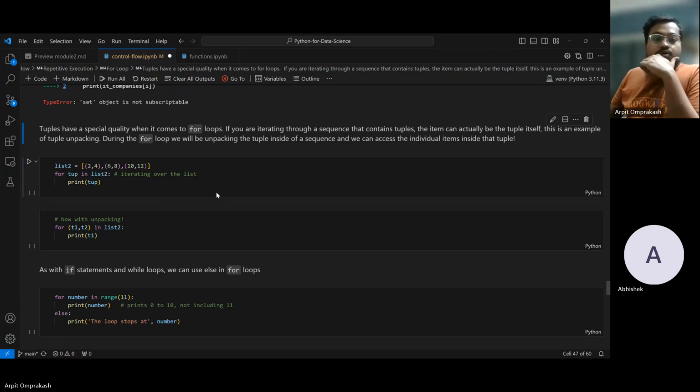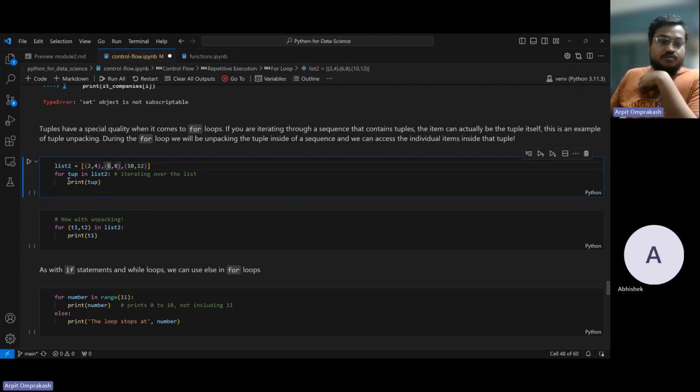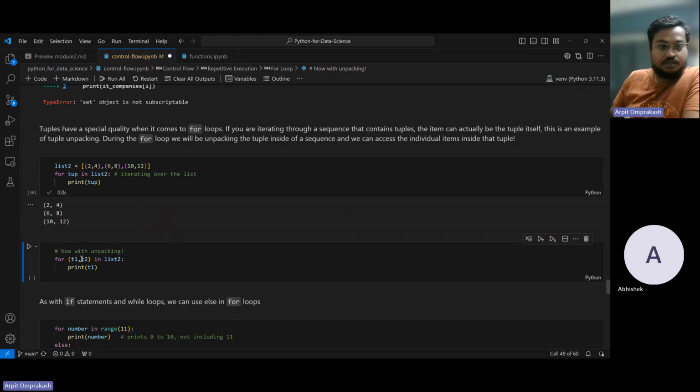So basically now we learn about something called tuple unpacking. Okay. So let's say we have a list of tuples here. So for tuple in this, print tuple. This should print all the tuples that are there inside the list, because each tuple is an item of the list, as the commas are only outside of them. So it should print 2, 4, 6, 8, and 10, 12, which it does.